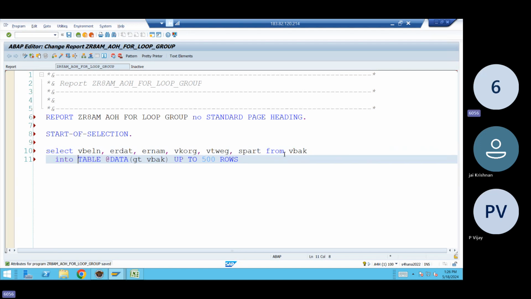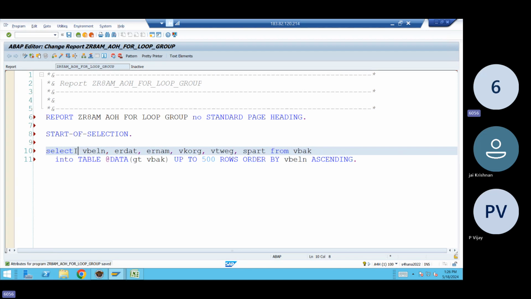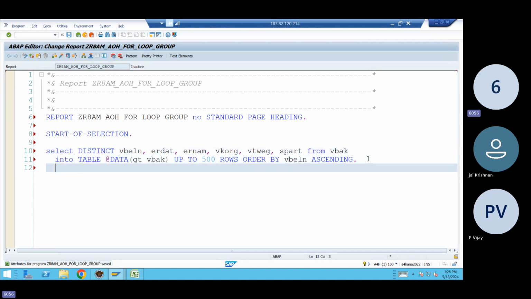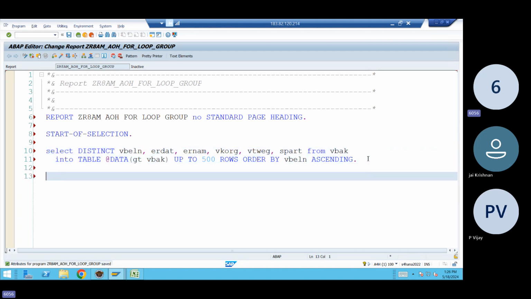Okay, so now if you want, you can just go ahead and say order by VBELN ascending, and then whatever you want, you can just go ahead and write down that. Okay, so now I'll just go ahead and take your distinct values. So distinct values, I'm just going to pass that. Now my requirement.